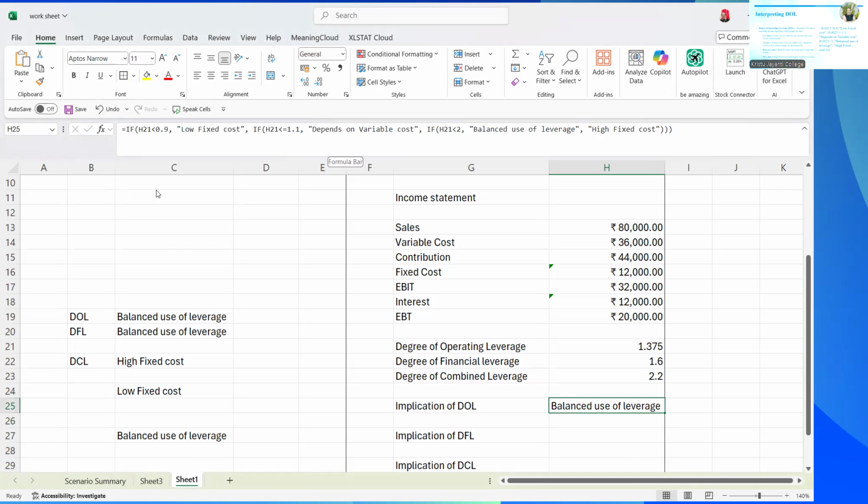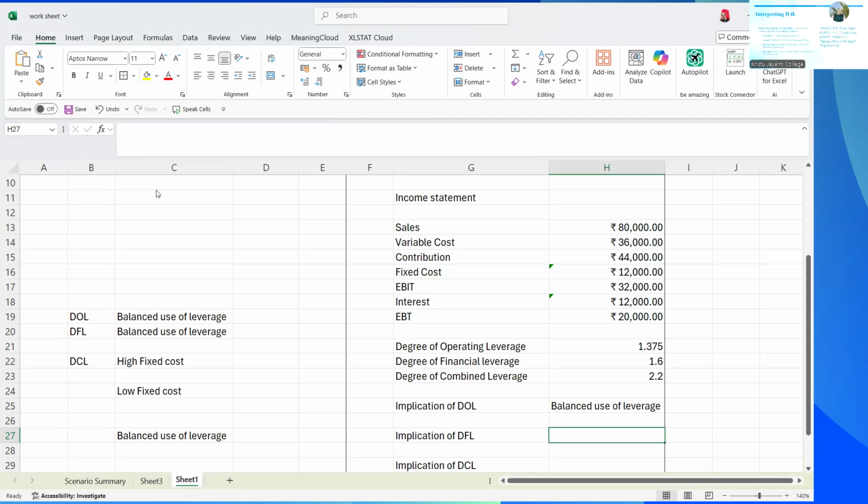What I mentioned here, I use the same formula for degree of operating leverage and entered it in the nested IF statement. So here, the result is 1.35, which shows a balanced use of leverage. Degree of operating leverage is balanced use of leverage. So this formula is very, very essential. Once the calculation is over, the interpretation is there.